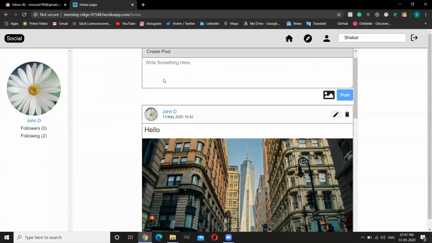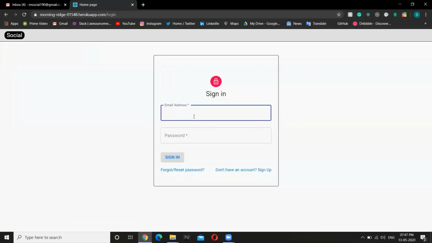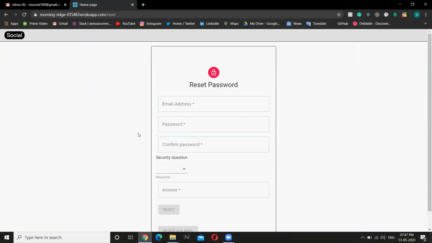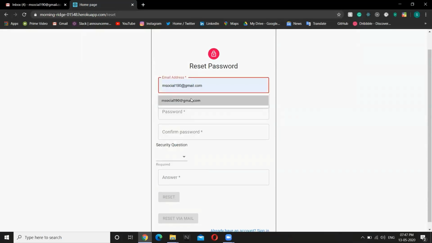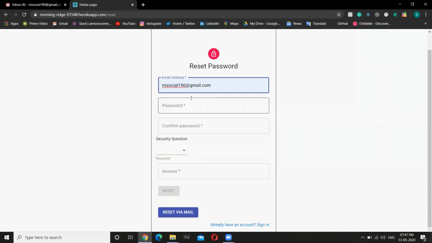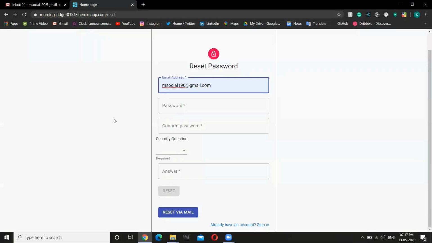And also when we log out, we have the forgot and reset password option. If we forget our password, we can reset using a security question, and also using mail. If you remember the security question, you can directly reset using the security question. If you also forgot the security question, you can go through the reset via mail button.